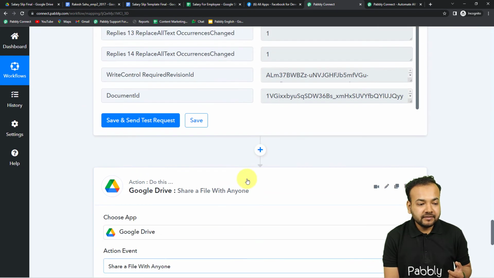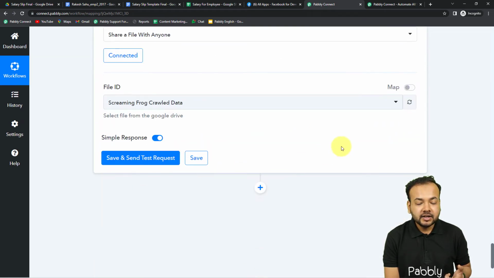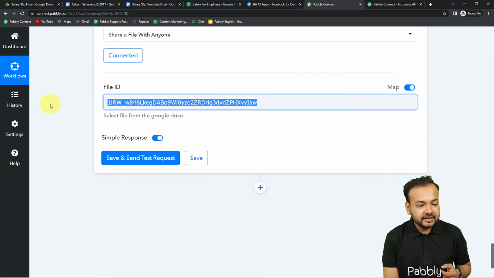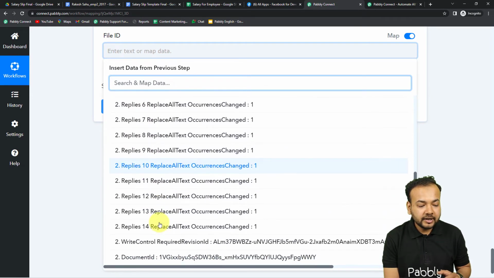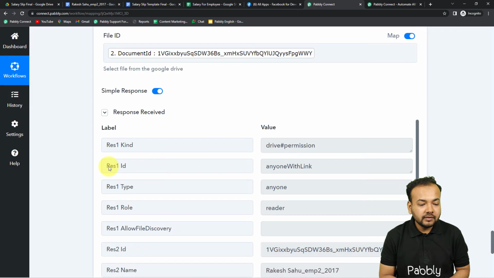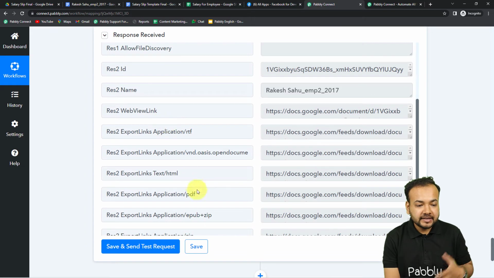So guys, here you can see in the previous step only, when we created the document, it has given us this document ID in this label. Okay, so I'm going to map this label here in this file ID field to get the shareable link generated. So to map the ID here, you just have to toggle this map button to on, right? Then erase this, and from the second step in the drop down you will find the document ID like this, map it, right? So after mapping the ID, click on save and send test request, and in the response you will find the permission to share the file, and you will find the shareable links like this.